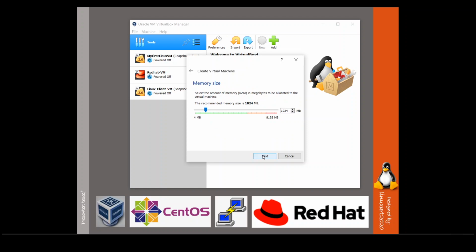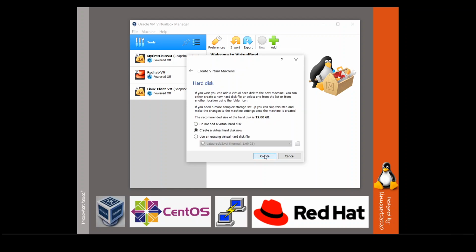Next, memory size. Select the amount of memory, that is your RAM, in megabytes to be allocated to the virtual machine. So the recommended memory size is 1024 megabytes. If you want to change it, you can change it. There's no problem. Then hit next.